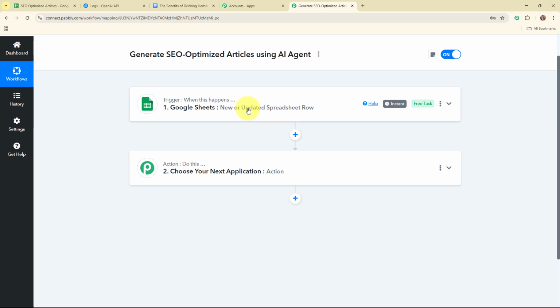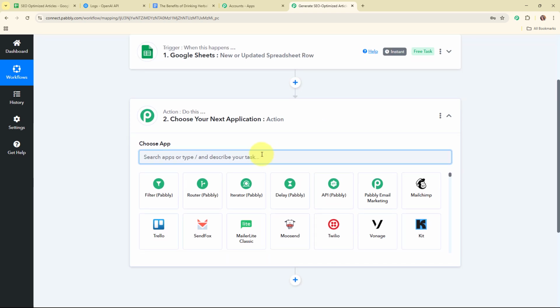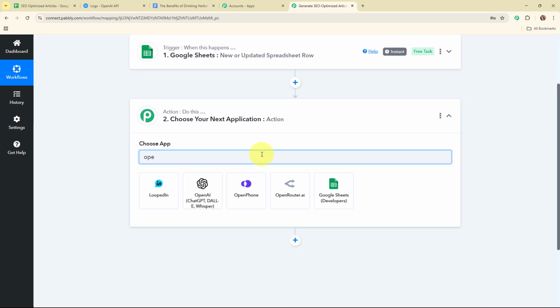So once we have received all the details from our Google Sheet, then I want to give these details to OpenAI to generate a SEO optimized article for me. Alright, so for that, I need to connect my OpenAI account with Pabbly Connect in this action step given over here. So here I'm going to select my action application as OpenAI. So OpenAI is a company that develops advanced AI tools and models like ChatGPT. People use OpenAI to create content, write code, answer questions, and even generate creative ideas.